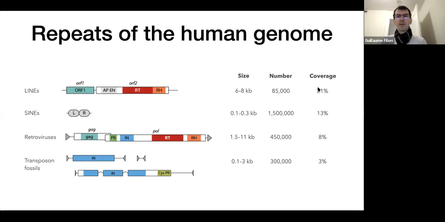So these two together combined correspond to 44-45% of the genome, so that's really most of the genome. You also have retroviruses like HIV, for instance. You don't have HIV in the genome, but retroviruses like HIV. And there are a lot of copies, 450,000. That's even more than the number of LINEs, but it's because mostly they're broken.